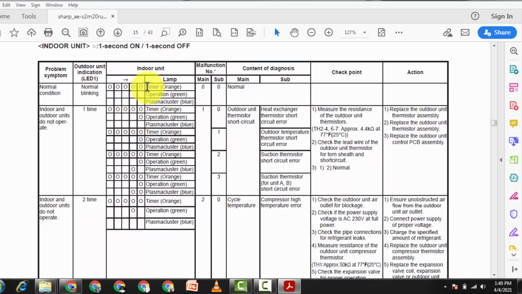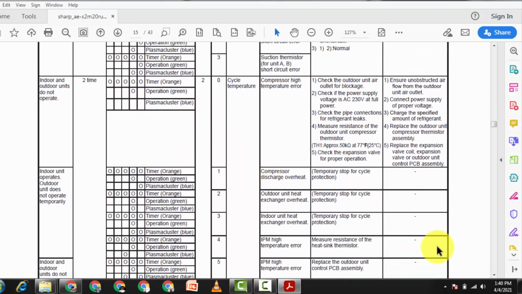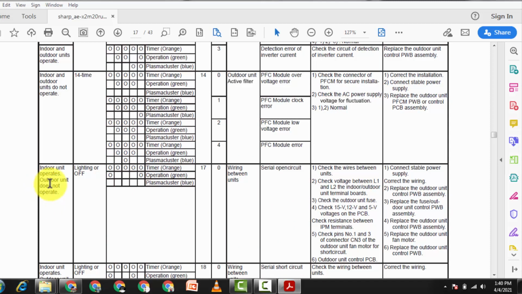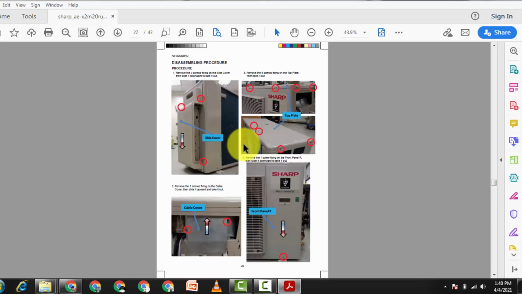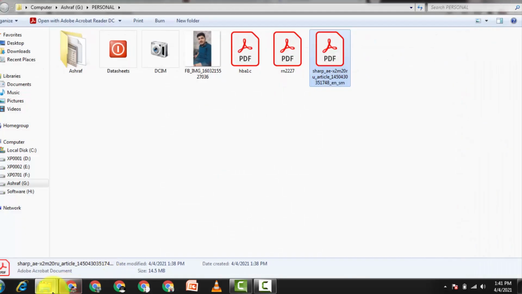For example, if this indoor unit LED is indicating something, how we can translate the error: indoor unit operates, outdoor unit does not operate. Different error codes and everything is here. Here it is the troubleshooting procedure. We will check another service manual.